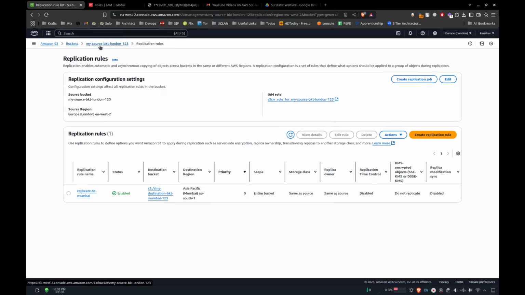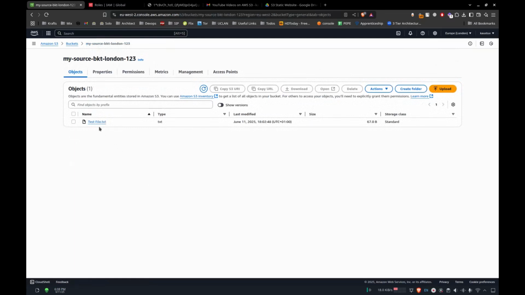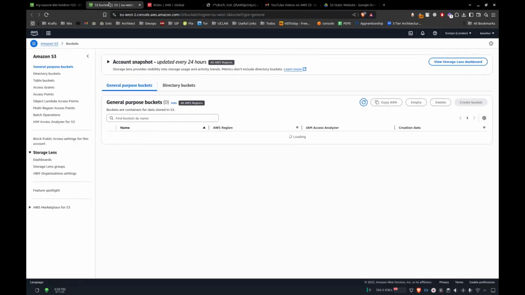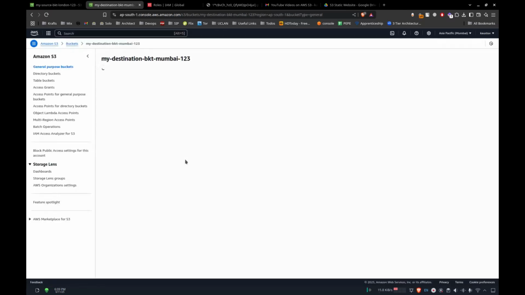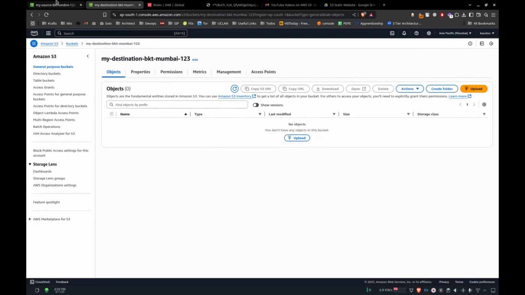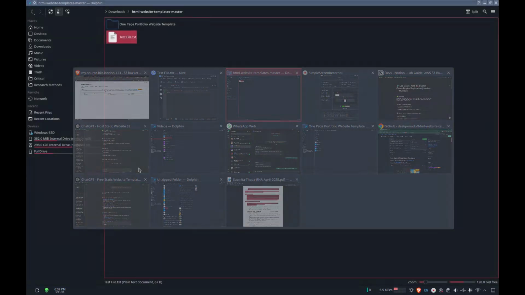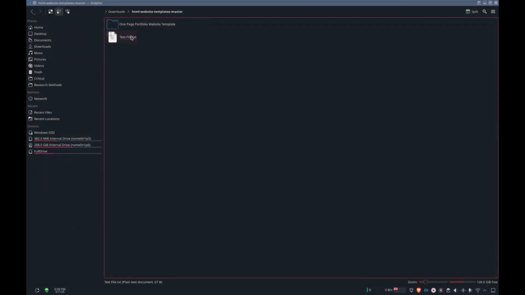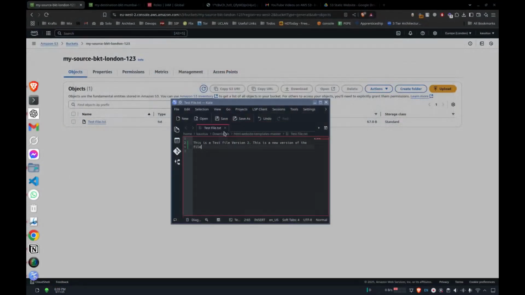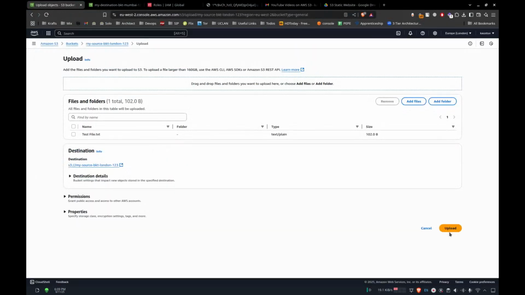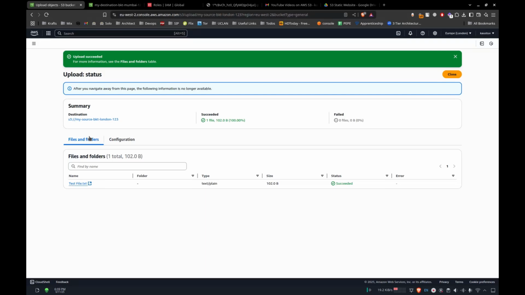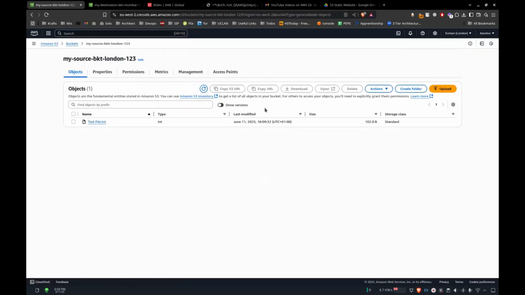Let's test this out. Now go to the London bucket. We have our test file. Let's open the destination bucket in a different tab as well. Currently we don't have anything in the destination bucket. Let's try to upload the file again, but we need to make changes. So I'm just going to put in this is a new change in this file. Save it and try to upload the file to S3. Upload it.